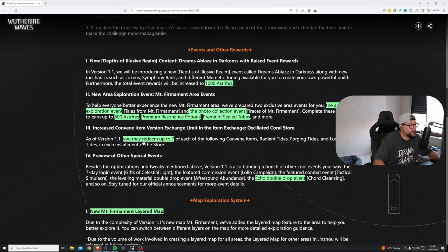Increase convene item exchange limit in the item exchange store. As of version 1.1, you may redeem up to 7 of each of the following convene items: Radiant Tides, Forging Tides, and Lustrous Tides in each installment of the store.